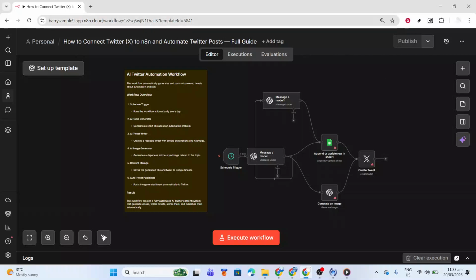In today's video, I'm going to teach you how to connect Twitter, X, to n8n and automatically generate tweets using AI. By the end, you'll have a fully automated workflow that creates a title about an automation challenge, turns it into a clear, solution-focused tweet, stores the content in Google Sheets, and publishes the tweet to Twitter without you lifting a finger. We'll begin with a schedule trigger.